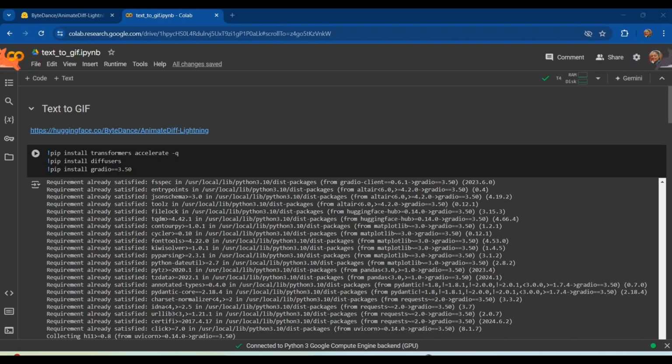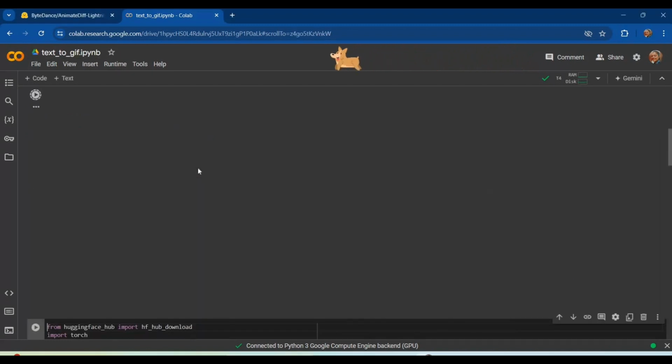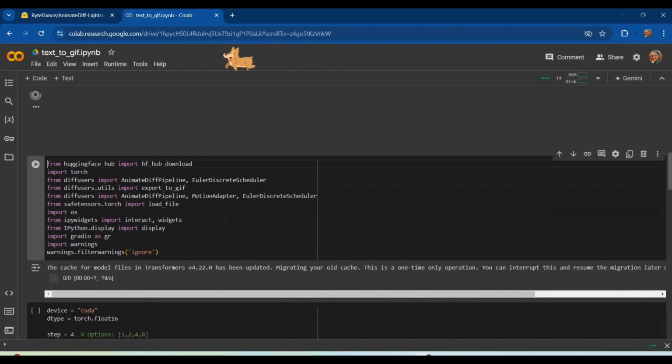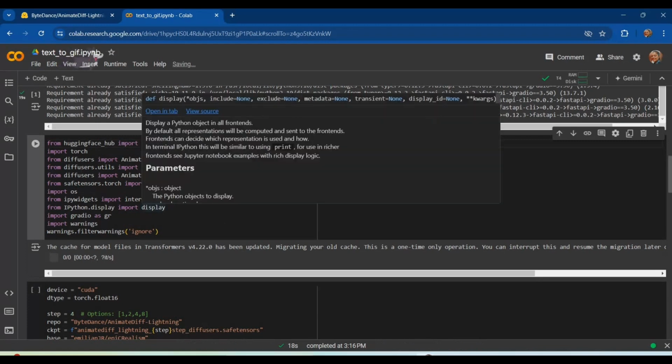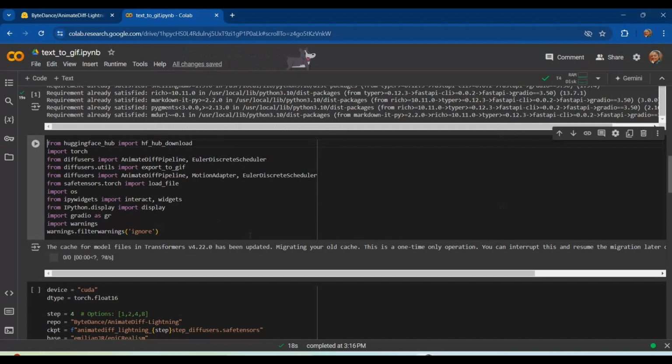So let's take a closer look at the code behind this app. Our application is built using Python and it uses the diffusers library from Hugging Face along with Gradio for the user interface. Because of this, we first need to install these libraries, which is being done here in the first cell. So I'll just run it. Then the next task would be to import the necessary classes and functions so that we are able to run the following code, and this particular cell is dedicated to that. Here you can see that from the diffusers library, we are importing the AnimateDiff pipeline so that we are able to use the AnimateDiff-Lightning model.